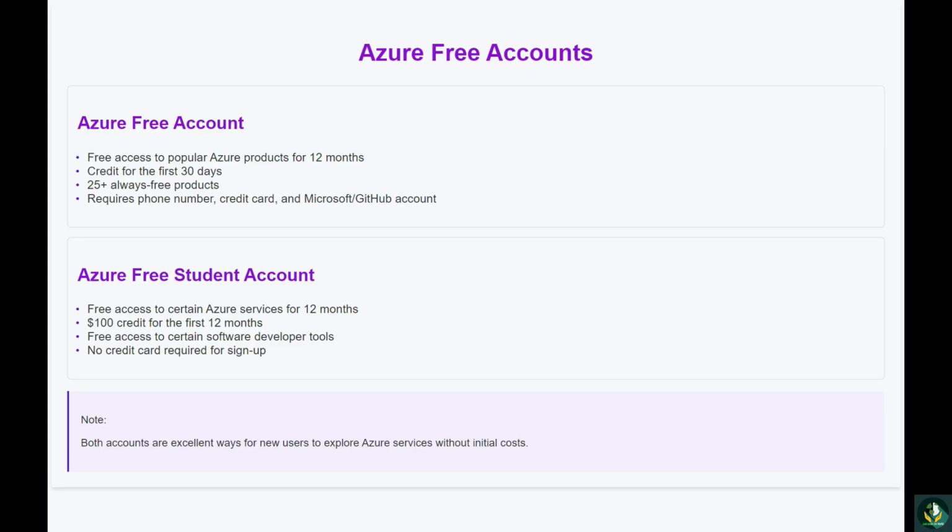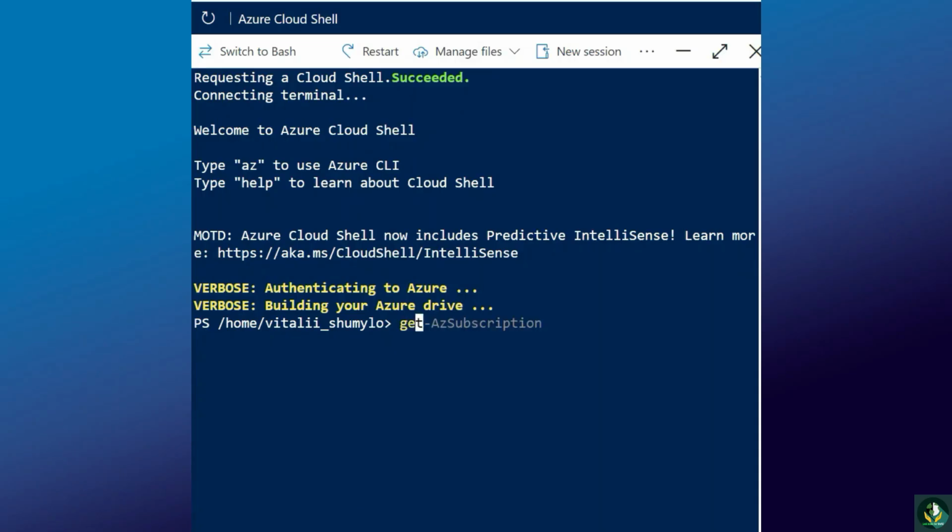Both of these free account options demonstrate Azure's commitment to making cloud computing accessible to new users. Whether you're a professional looking to explore Azure for your organization or a student aiming to build your cloud computing skills, these free accounts provide an excellent starting point. They allow you to gain hands-on experience with Azure services, understand the platform's capabilities, and start building cloud-native solutions without any upfront cost. In this demonstration, we'll use PowerShell Command Line Interface, CLI mode.